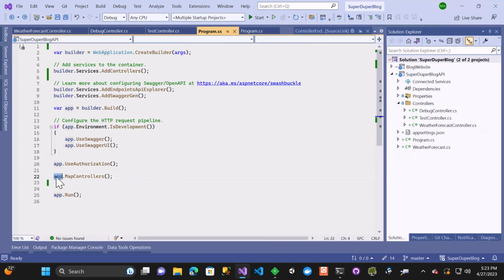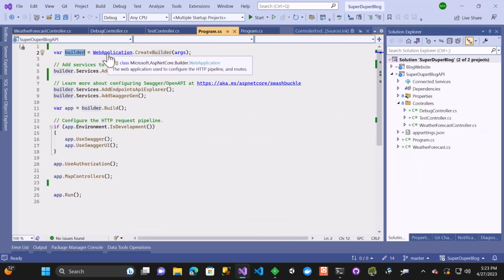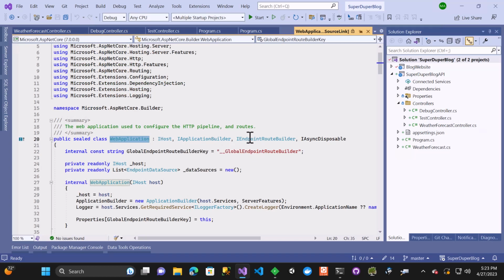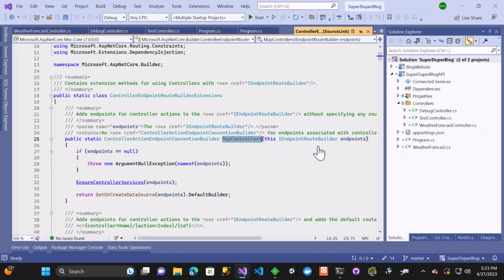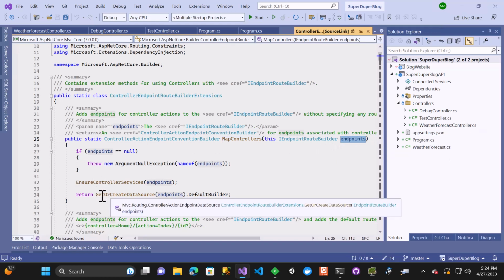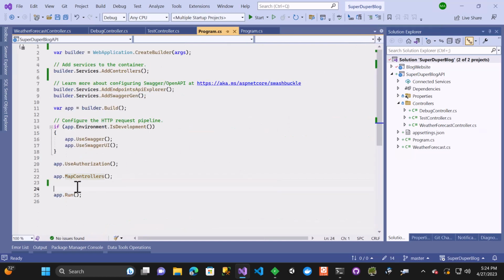So if we go back, this app is really a web application, right? Because we get the builder, and the builder does a build, and it passes back a web application. So how did we end up with this IEndpointRouteBuilder as the part of the this extension? Well, if we go back to here and we go to the web application and look at the source code, you'll notice that it actually inherits from the interface IEndpointRouteBuilder, and that is how the link, this is how this extension works. So it just takes this interface from the web application and calls it endpoint, and it goes through and creates a data source, which creates a default builder. And so once you get the default builder, then you can access the information.